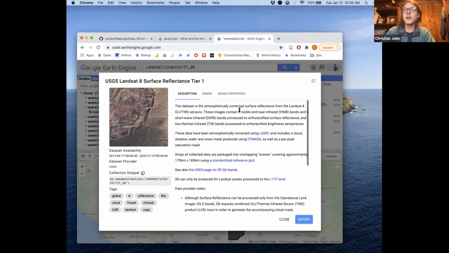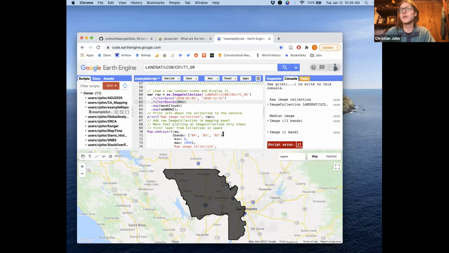Oh, the other thing is, if you're looking at these data products, you can also see when the data are available through. So Landsat 8 was deployed in 2013, and the data are available through mid-December of last year. And we can import this collection using, which we have in the code already, ee.imageCollection, and then the data product that we're going to work with.